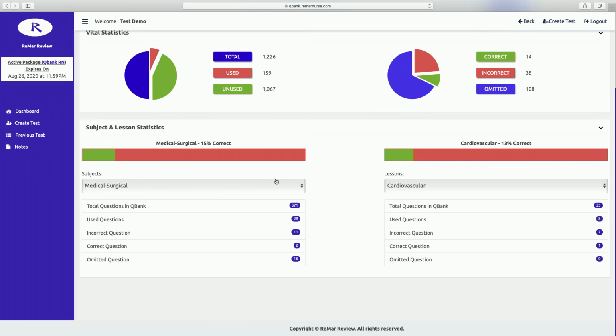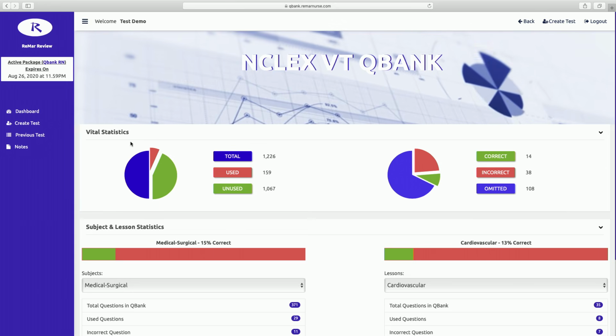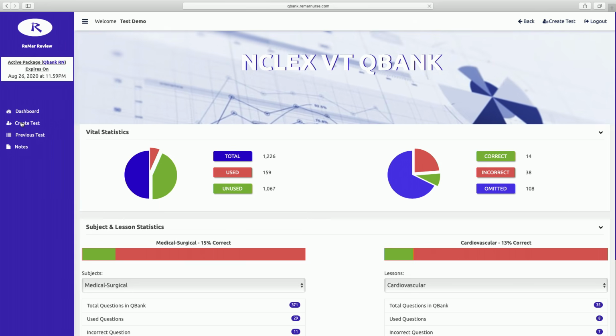Med surg, not so well. I'm only getting about 15% of the questions correctly. I know you guys are going to want to get higher than that. So it's all for practice, but this is the beginning interface. So why don't we just go ahead and create an exam?